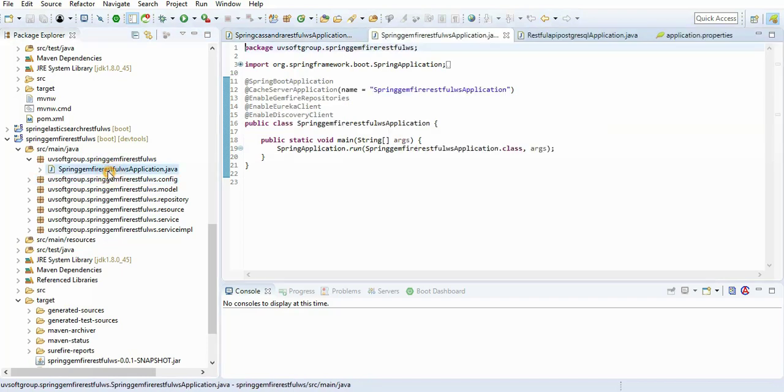the same thing here that we annotated. You enable Eureka client, enable discovery client, and all the implementation, deployment, configuration, and testing you can also get from the YouTube channel.